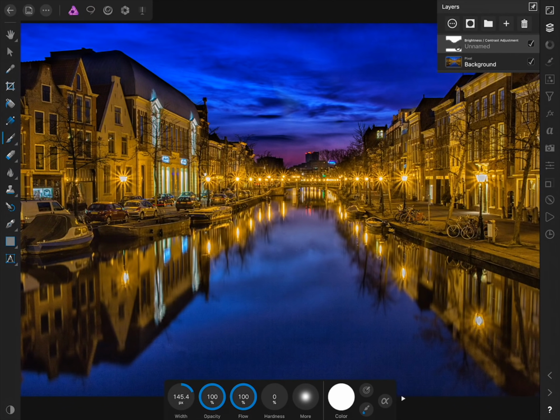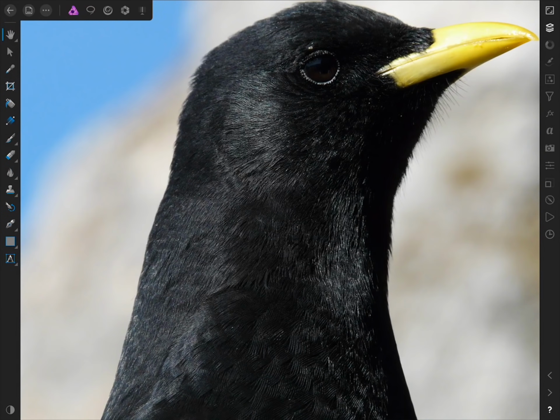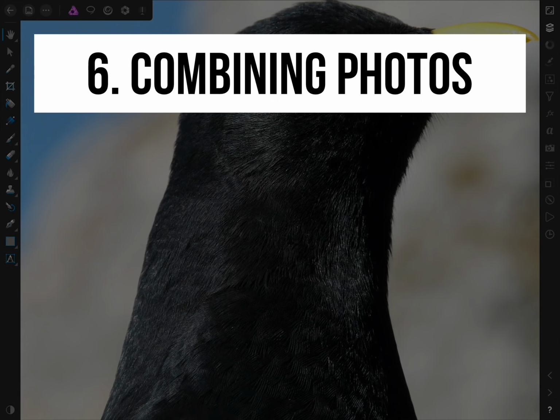Now our brightness and contrast adjustment layer is only being applied to the sky, which we can see by checking this layer off and on. Applying a mask or making a selection are both great ways to target adjustments to specific parts of your pictures. Next on our list is how to put one picture inside of another picture.